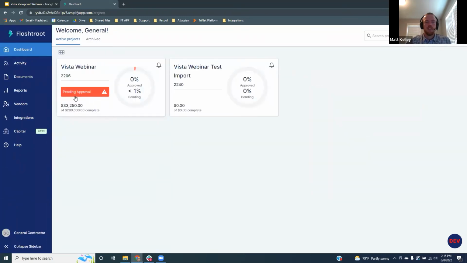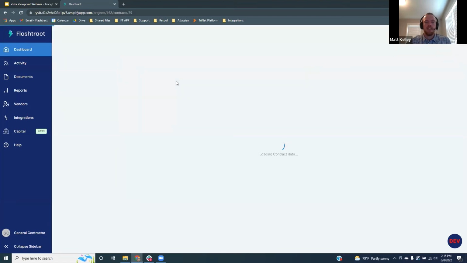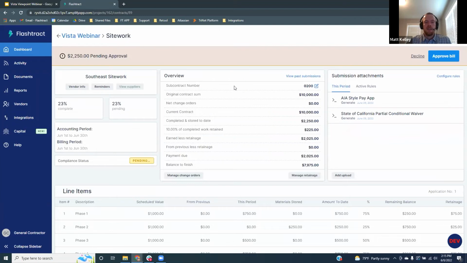So here on this project, you can see it lets you know which projects have pay apps pending approval. So I can just click on that. And you can see the status here on this contract is updated, pending approval. So I can just click in there. So here you can look at this.